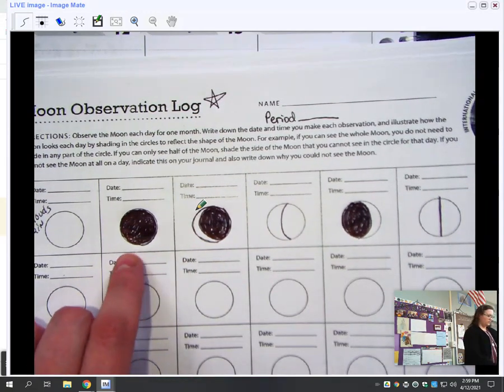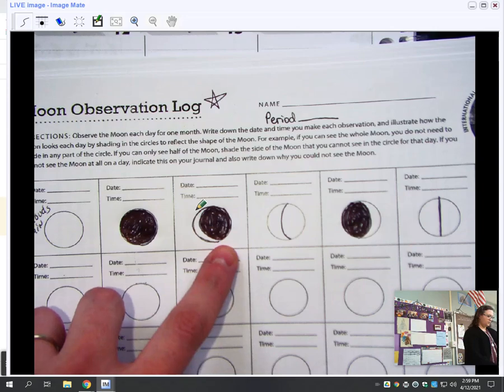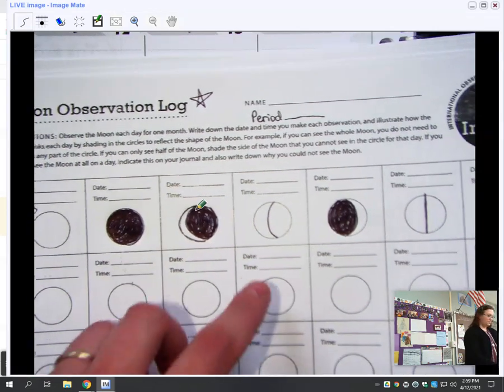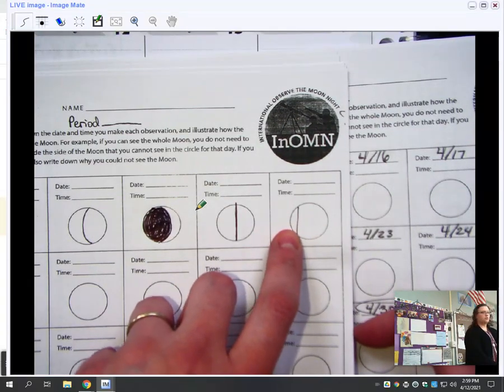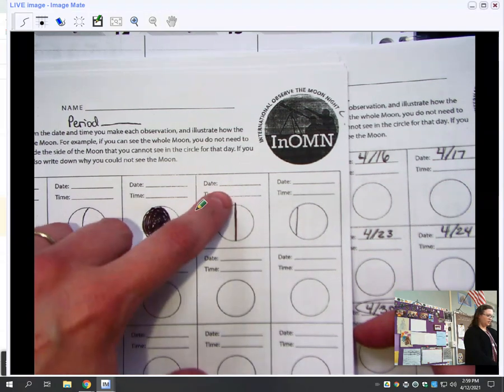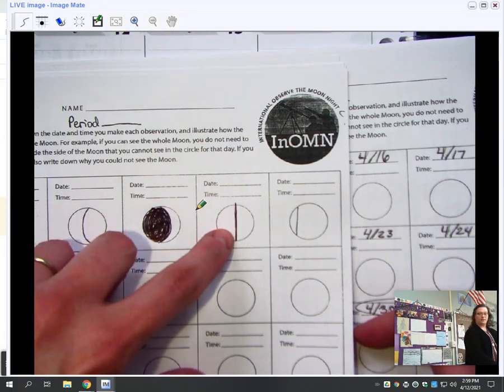When you go to do the lines for the crescent shapes or the gibbous shapes, please make sure that they are curved. Crescents generally don't look like this with a straight up and down line. The only time you'd have a straight up and down line is when we have half of the moon lit up.